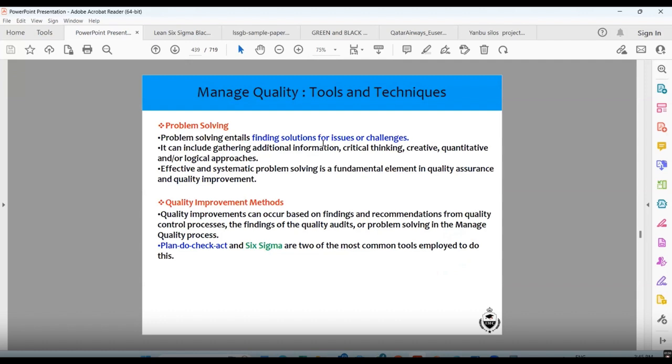Problem solving. Problem solving entails finding solutions for issues or challenges. It can include gathering additional information, critical thinking, creative, quantitative, and logical approaches, and an effective and systematic problem-solving quality improvement method. Plan, do, check, act, and Six Sigma are the two most common tools employed to do this.